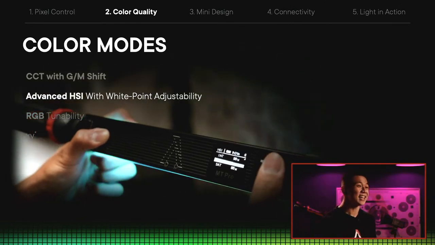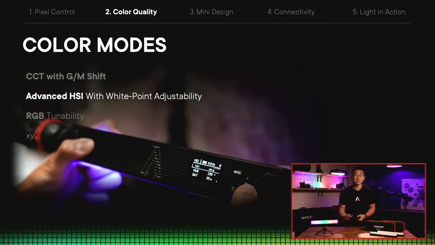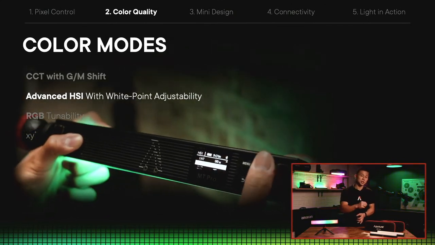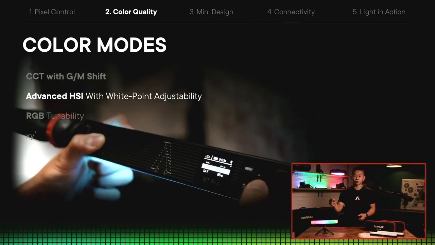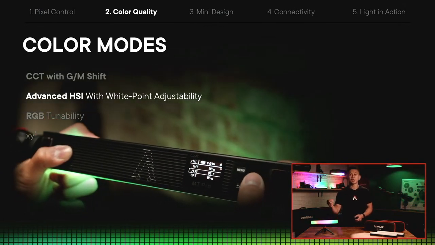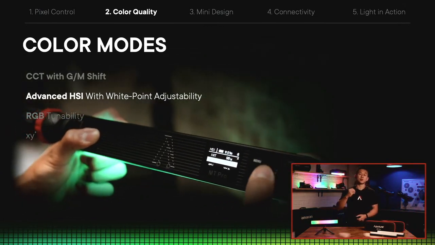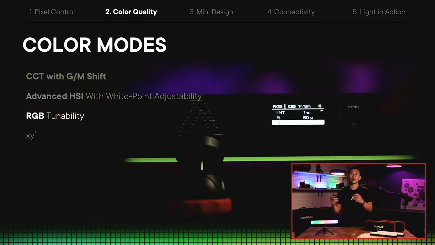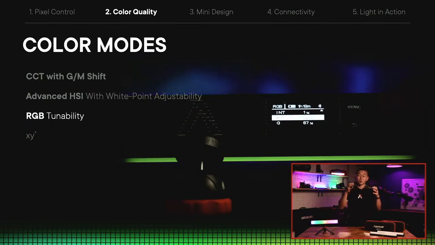What this means is that in addition to hue, saturation, and intensity control, you also have the ability to adjust the CCT that you're desaturating towards. So you can actually set it to 3200 Kelvin or 5600 Kelvin or 7500 Kelvin to make sure that you're desaturating to whatever you need to match the rest of the lights in your scene. In addition, you also have RGB tunability, and once you get that 0.1% intensity control, that's technically a billion combinations you can get out of your RGB tunability.